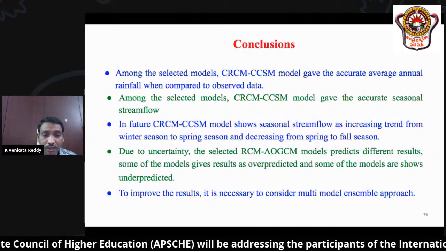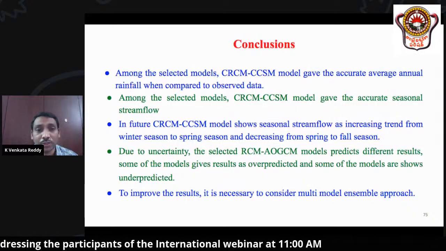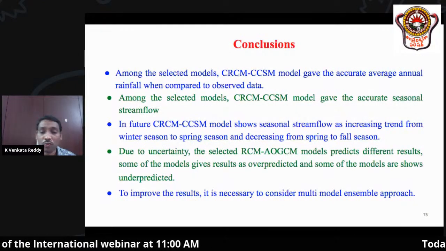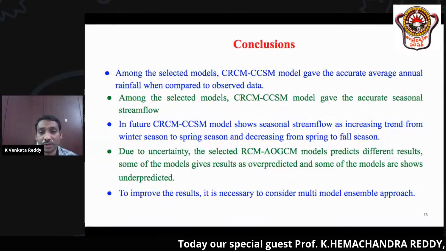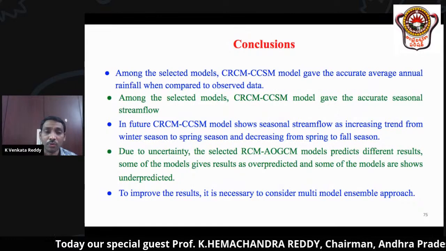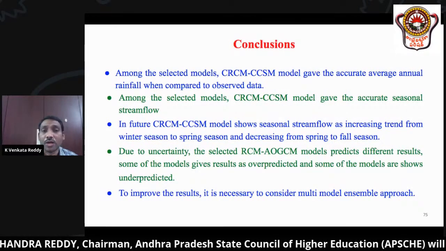You can improve the results further, like by making a multimodel ensemble. We took the individual models and verified them. You can go for an ensemble approach. You may get better results and can study in a better way. So this will give us really an input to take up any later adaptation plans and how we can adapt to this climate change.